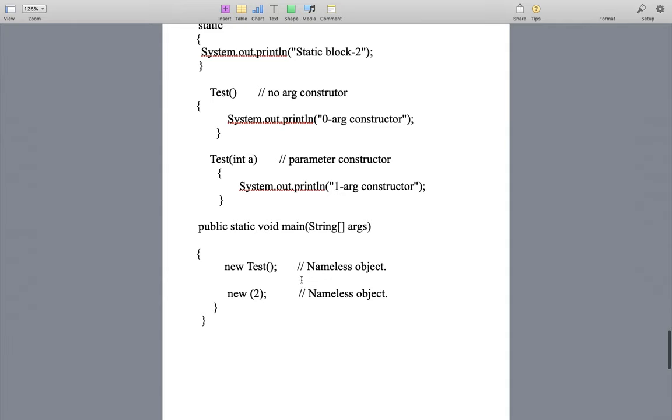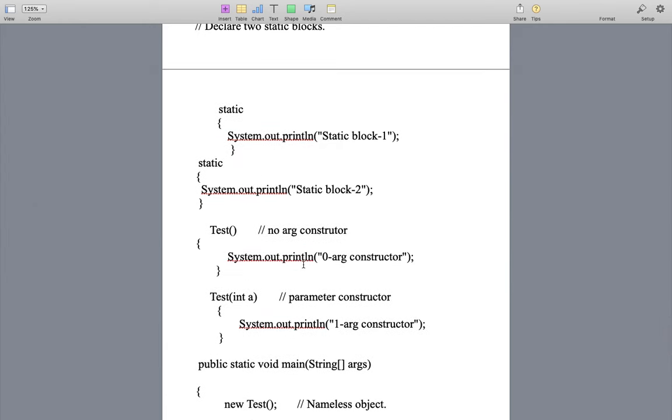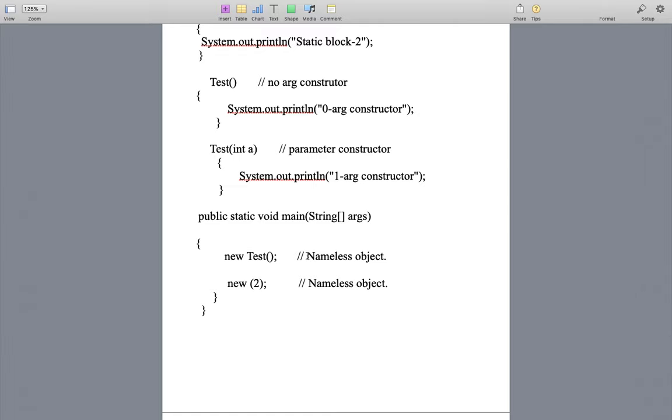After that, I'm taking the main method. So how will the execution start and how will the output print? First of all, at the time of class loading, everyone knows the static blocks will execute. So first of all, the static block will print static block 1, then static block 2. After the loading of the class, execution starts from where? From the main method. So I am creating one object without a name.